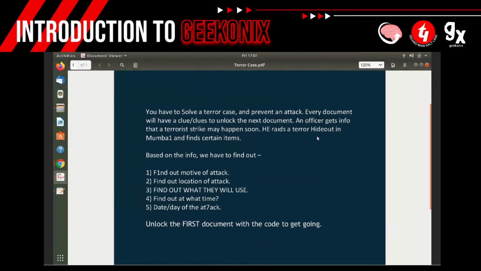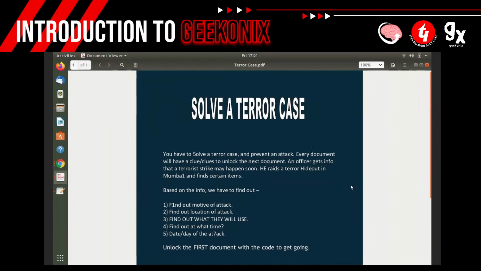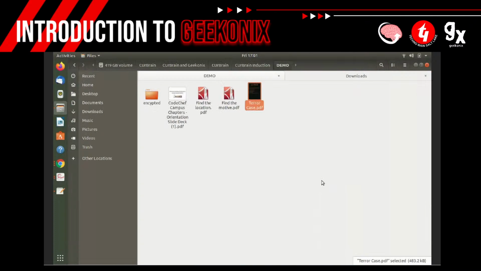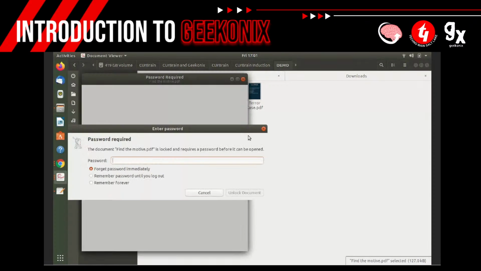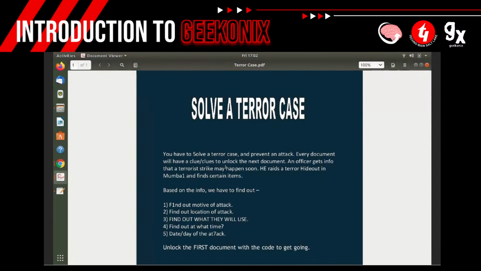So first, see, this is a file given to you. And there is another file also. Sanchita, yeah, open this motive file. See, she cannot open this file because this is a secured file. You need a password to open it. And the password of this file is hidden in that terror case. So first you need to get that password from the terror case file.